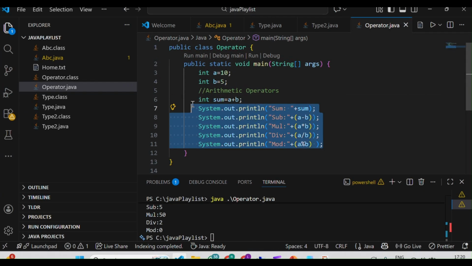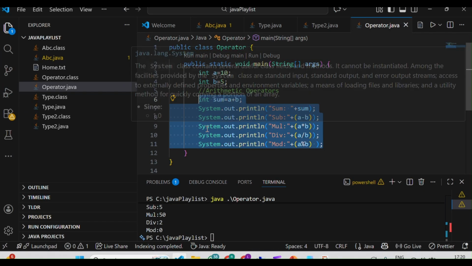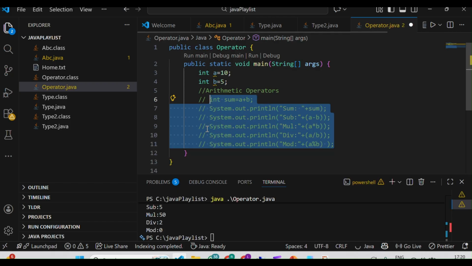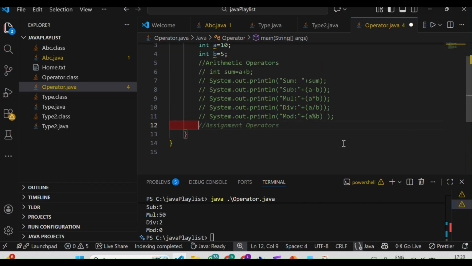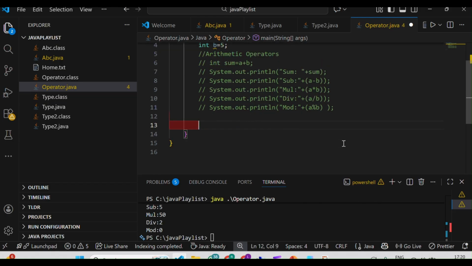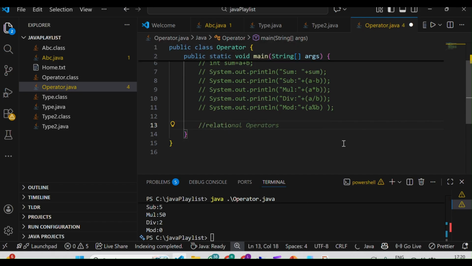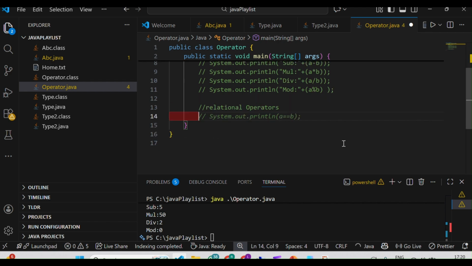Suppose I want to see the output, I make it a comment by clicking here and pressing Control and slash, which makes it a comment. A comment is like a message, but it will not be considered part of our program. Okay, so now our task is to make the comparison operator, the relational operator. First of all I need to check whether my a is equal to b or not.